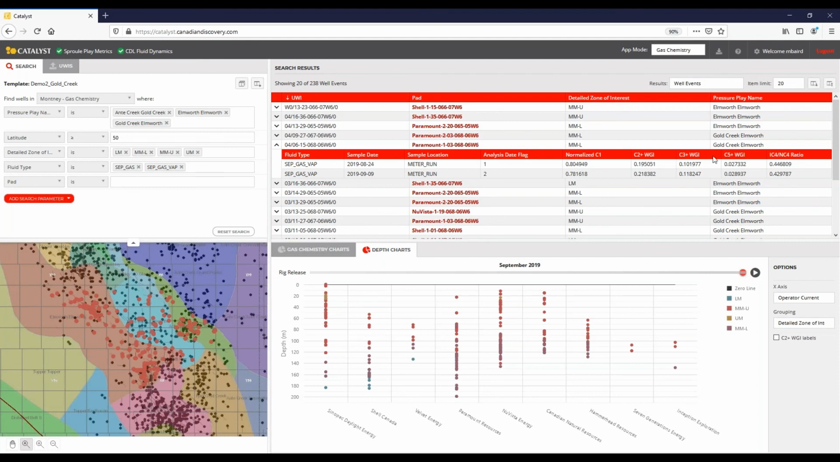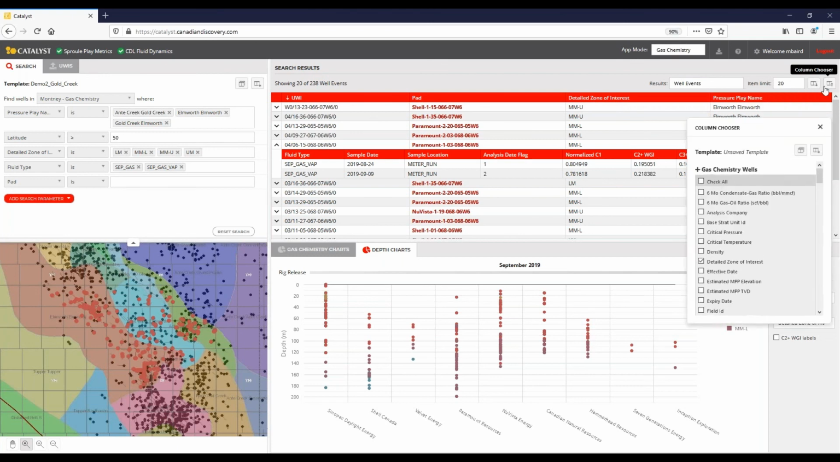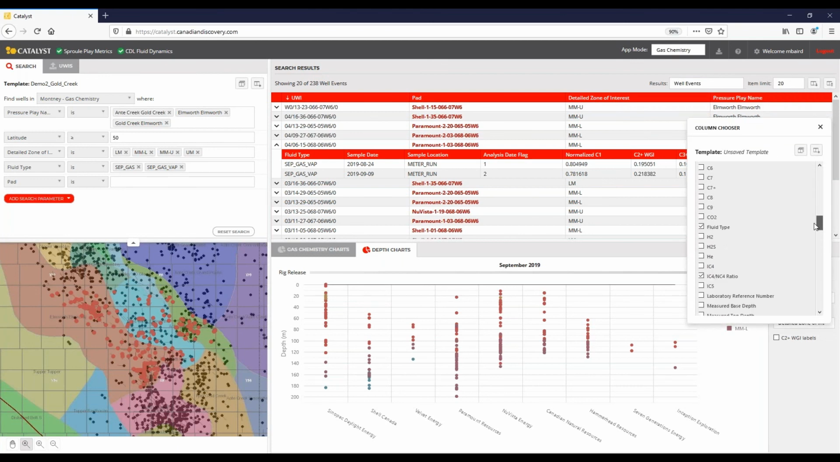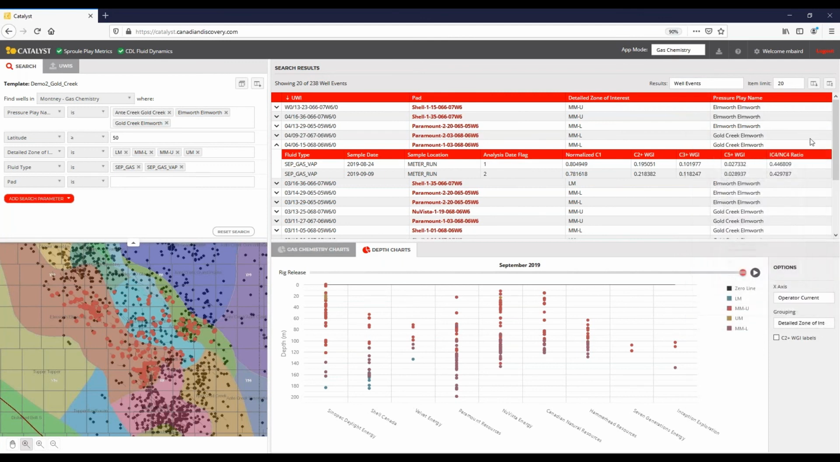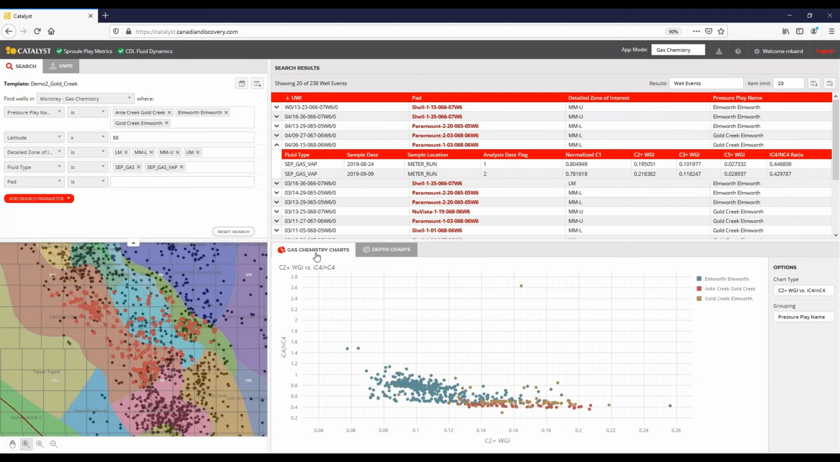All of these headers that you see are some of the commonly used calculations with gas chemistry data, but we have access within our column chooser to add any of our other parameters. As you can see, there are quite a few. We also have some gas chemistry charts. I'm just going to leave it on the default, but there are a couple different ones that you can use. And that is the end of showcasing Canadian Discovery's Catalyst platform and our data sets. Thank you.